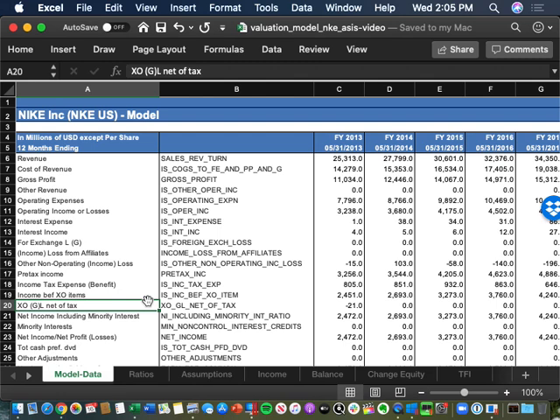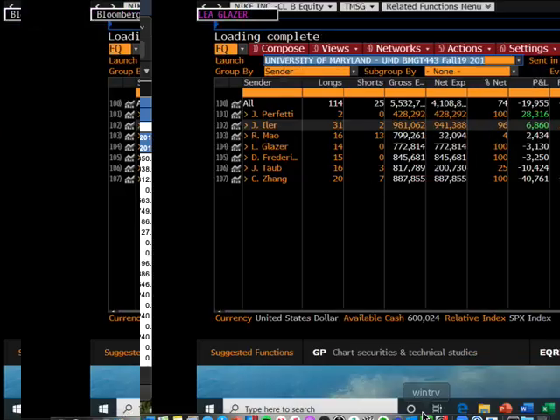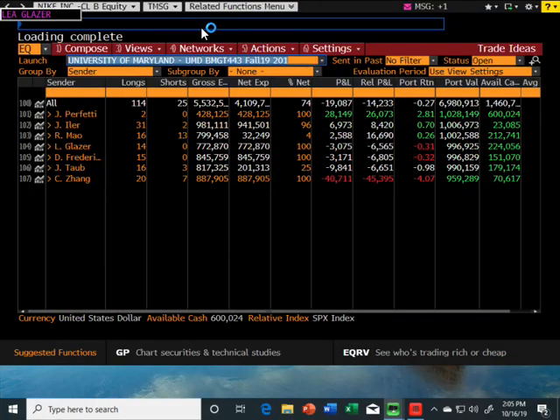It's also a step that you're going to be doing in the future. So I'm going to show you how to update the model as you either update it with more current data, which is what we're about to do for Nike, or if you had to use the model for a different company.